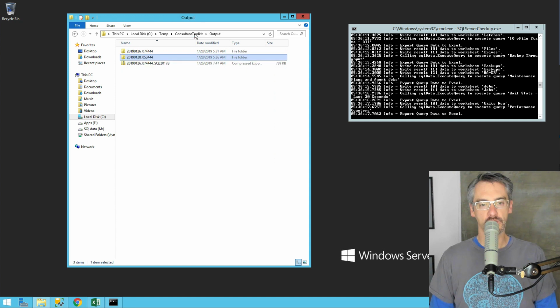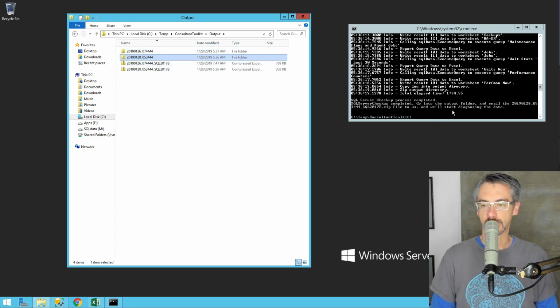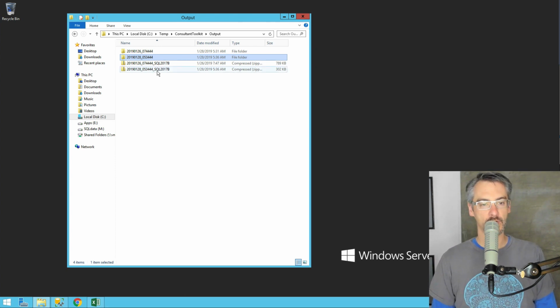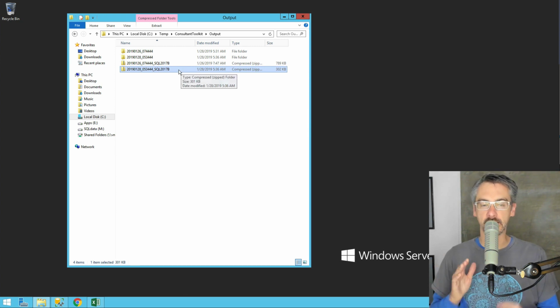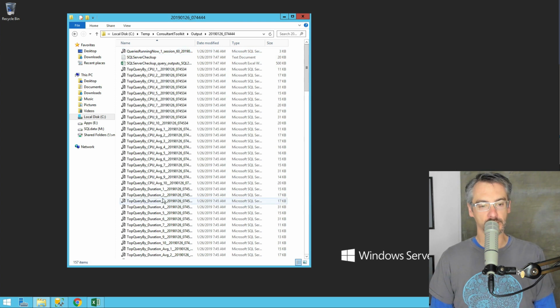Let's go ahead and switch over to output that we have from an earlier run. Oh, now it's finished. It says go ahead and go into the output folder and email us the zip file. We do that so that your clients can have it go directly to you. They can just go into this folder, grab this zip file that was created, and then send it directly to you. Let's go look at the output of another one that I'd run earlier.